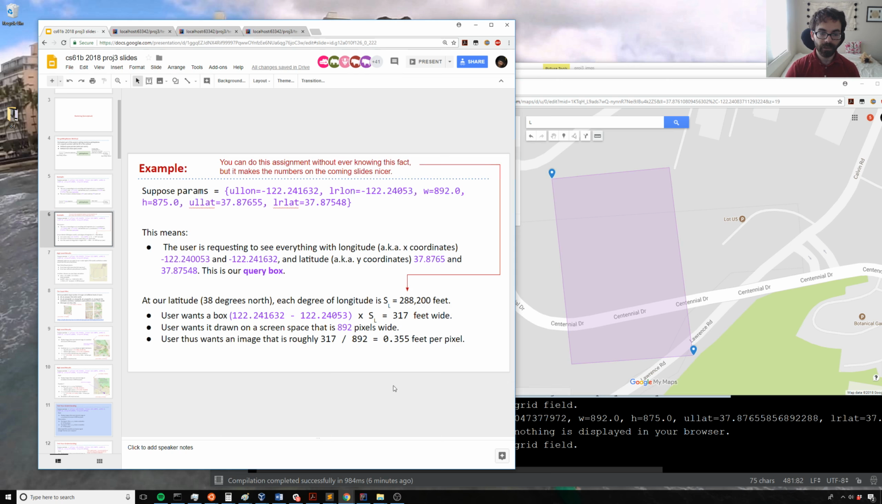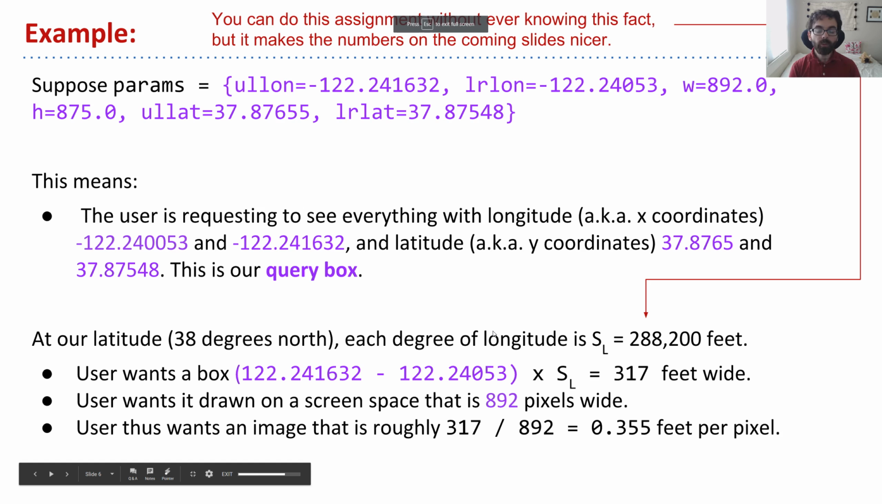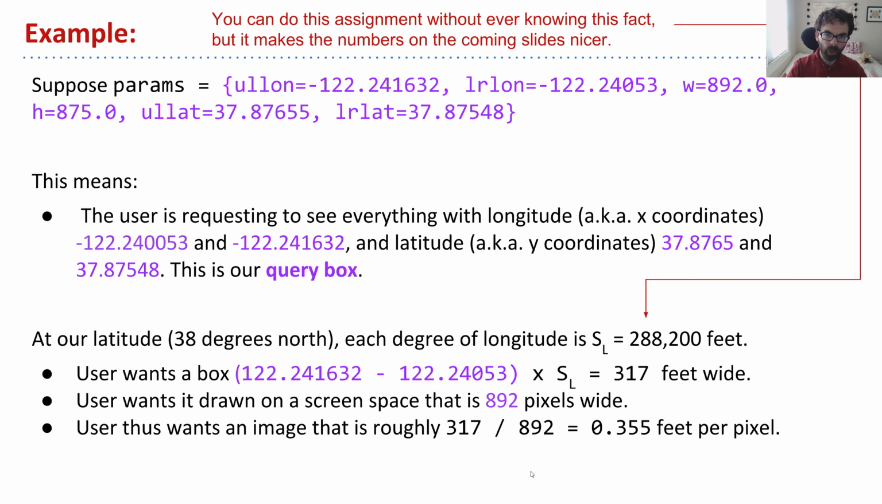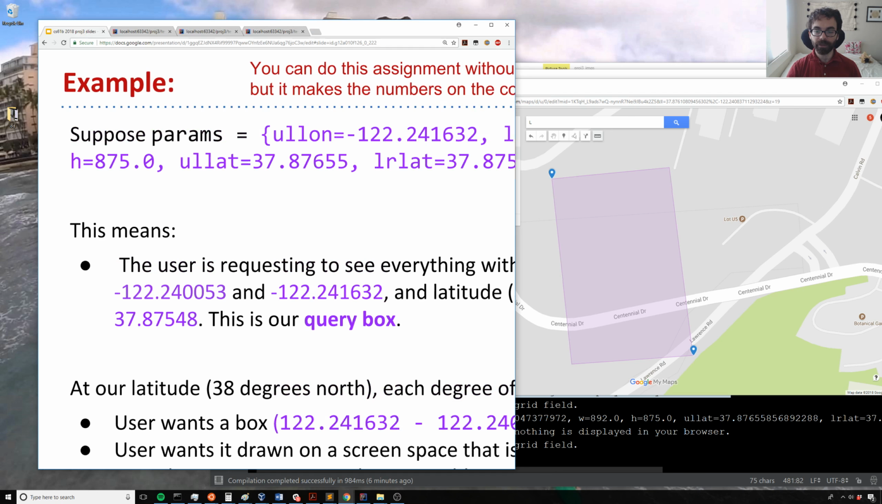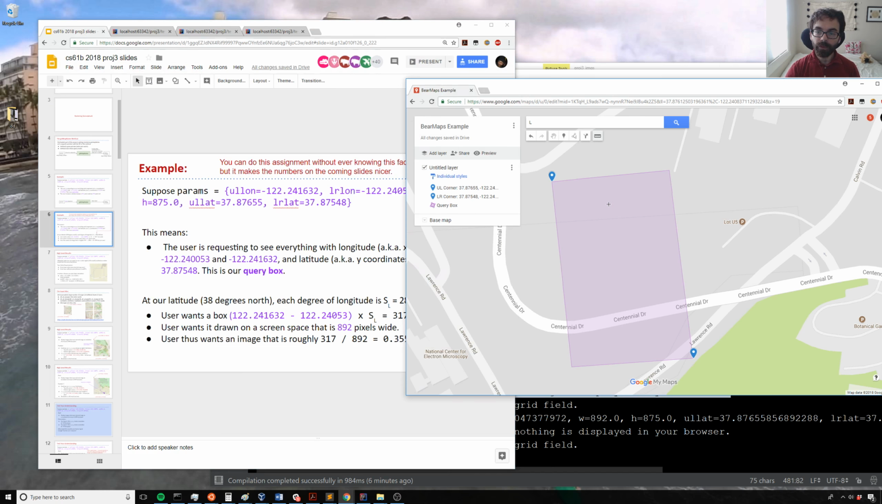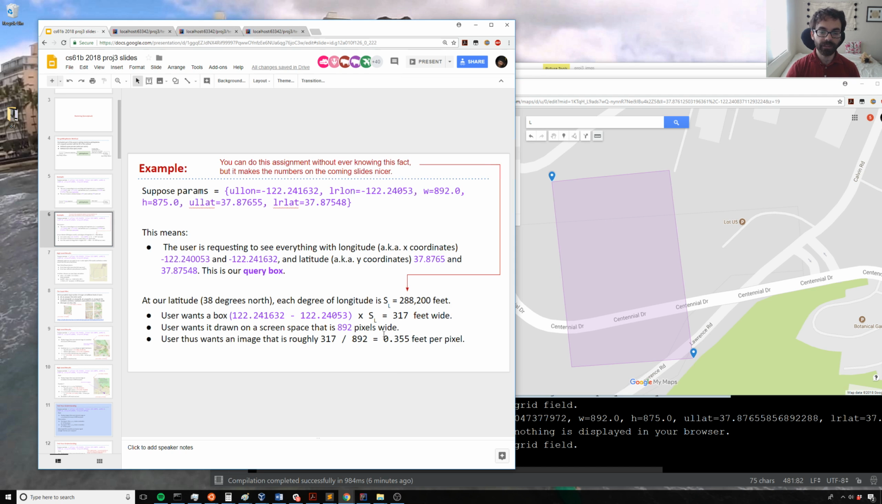So the width of the world the user wants to see is in the order of a few hundred feet. And the user also wants it to be drawn in a space which is 892 pixels wide. So ultimately what the user is requesting is an image that has a certain level of sharpness, a certain level of zoom. In particular, they want 317 feet covered in around 892 pixels. So 317 feet divided by 892 pixels is 0.355 feet per pixel. So in other words, if I'm moving my mouse 1 pixel, I want that to represent about 0.355 feet. That's the level of zoom.